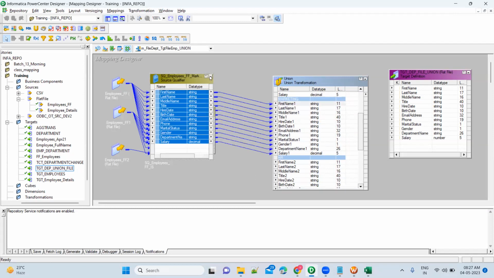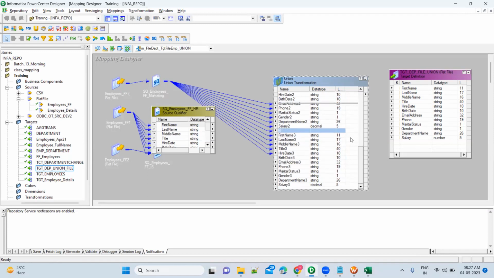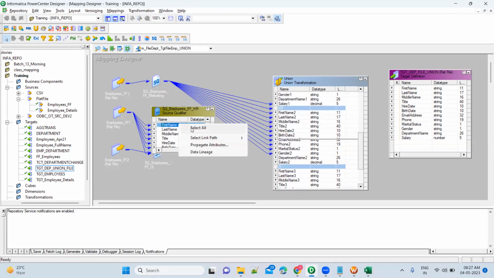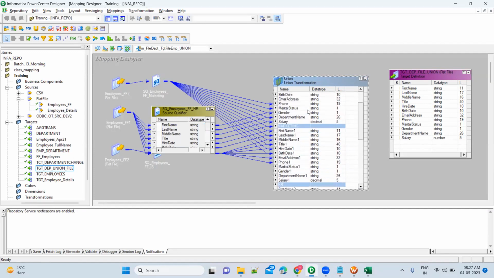Now go to HR. Just move it ahead somehow. This is HR. Now select everything. Now what you have to do? You have to connect to HR. What is happening here?